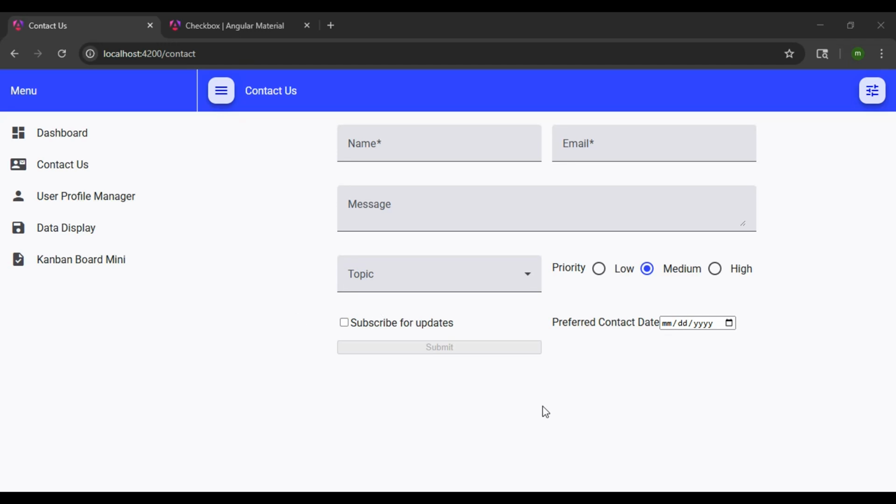Our form is really starting to take shape. In this video, let's update the subscription checkbox to use the Angular Material checkbox component. Let's jump into the documentation to see how to implement it.